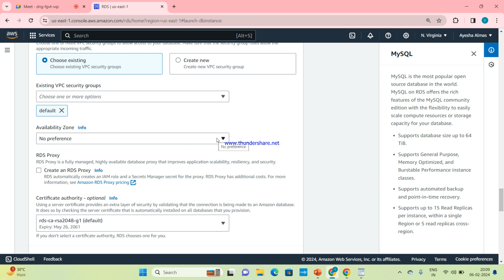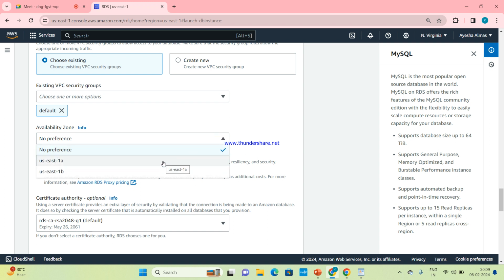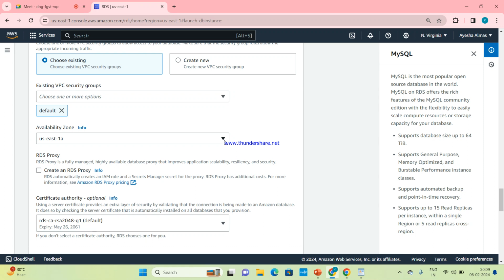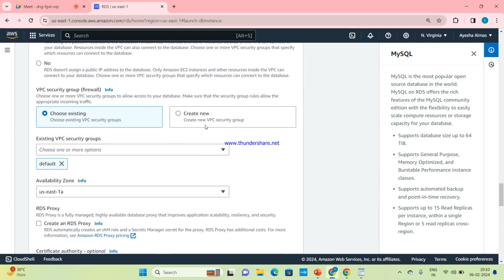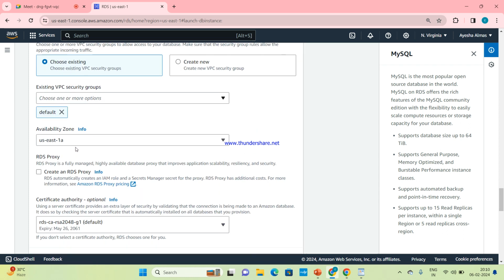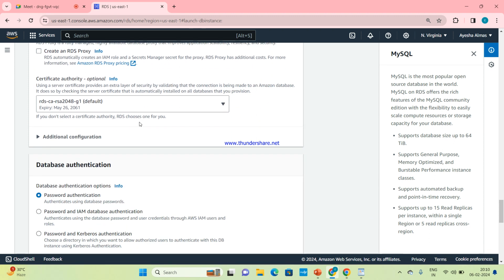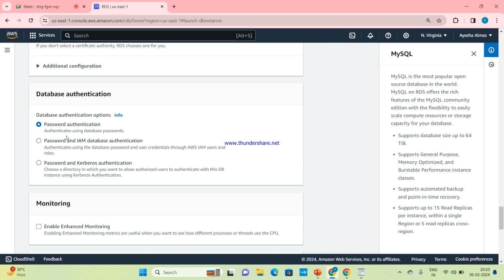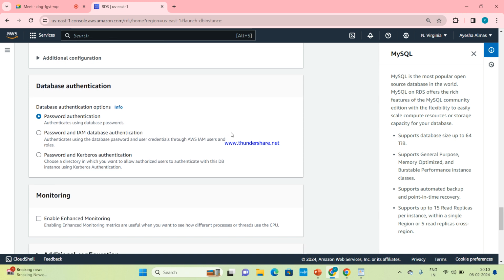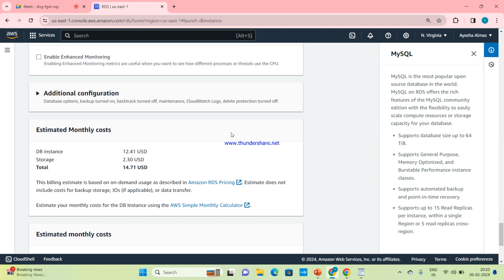Availability zones, select and give any availability zone. You can select any availability zone, either A or B. So in security group, choose default security group, then choose any availability zone. Then scroll down, database authentication, keep it default. Password authentication, we are going to connect with a password. So that's why it's password authentication.